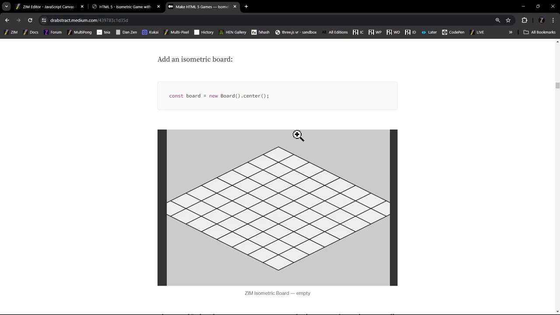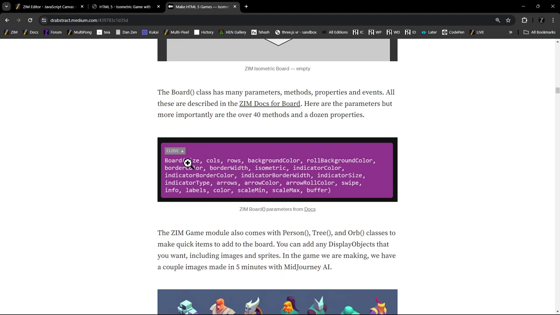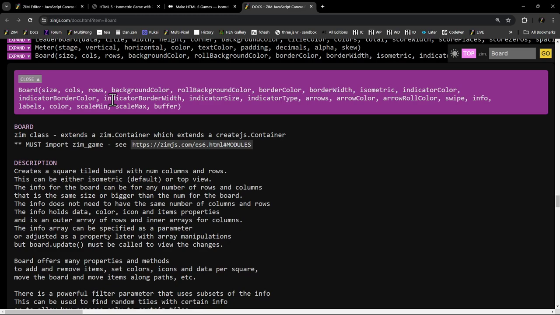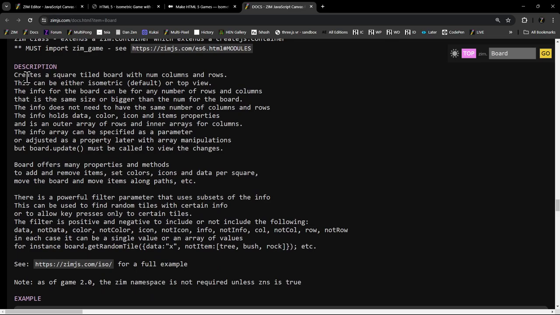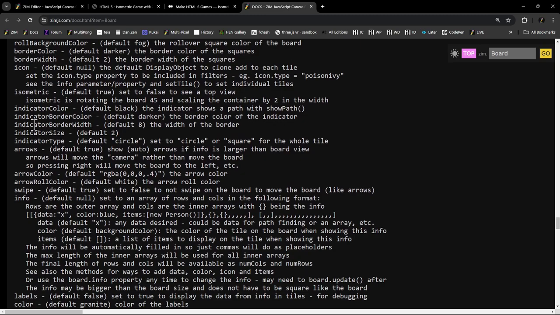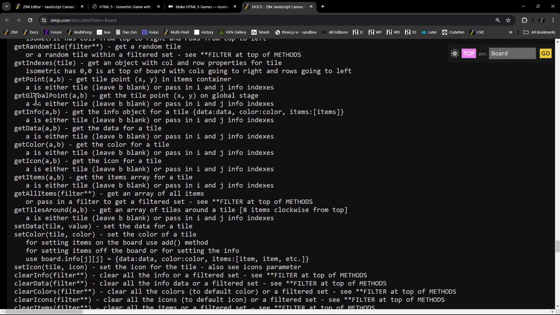Here are the parameters for the board. There's lots of parameters, and this is all available in the docs. So if I press on that, we've just gone out to the docs, and there's the parameters right there. Here's a description of the board, an example, and then what all the parameters do. So those parameters, but there's a whole bunch of methods. Look at all those methods. So lots of things that we can do with the board.